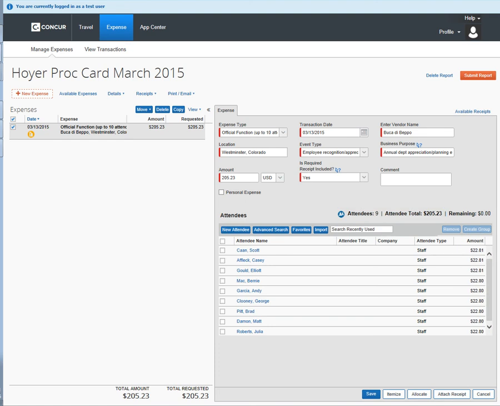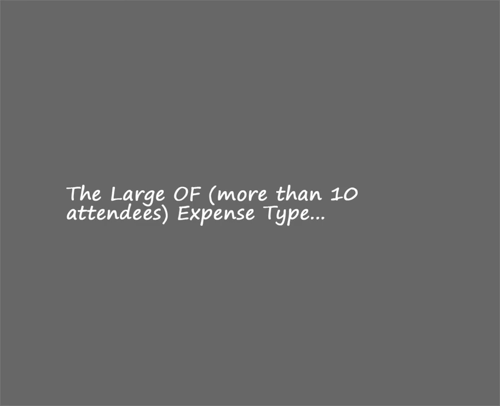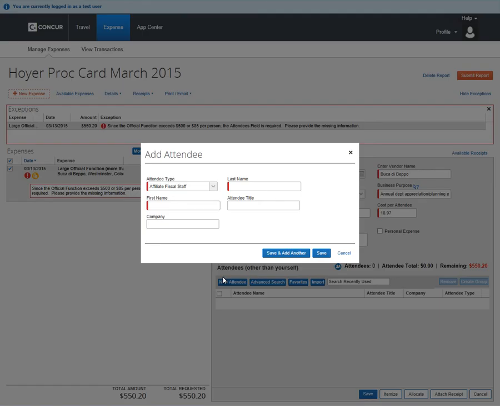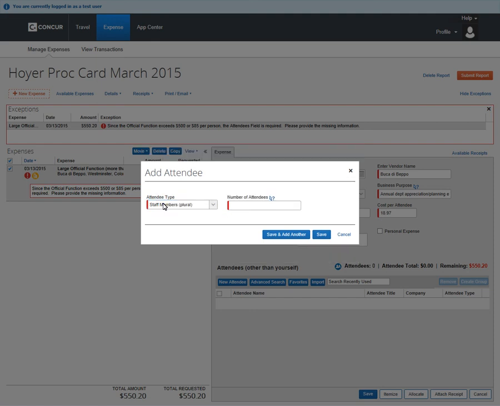Now let's take a look at the official function more than 10 attendees expense type. For more than 10 attendees, you can list them in groups, for example, 29 staff members. To do this, click the New Attendee button, select the plural form of the attendee type, and enter the number of individuals in attendance for that group. Then click Save.